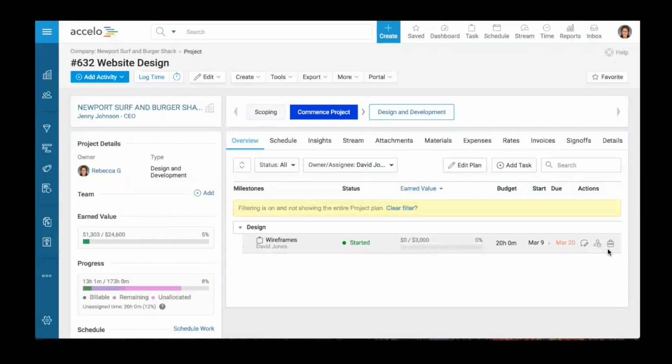One would be splitting the task if David wanted to make these into smaller tasks for the wireframes. But the 2 other buttons, the add activity, this would be like sending an email to the internal team or client, as well as logging time. We've surfaced both of these for him to come in and essentially log his time more easily.